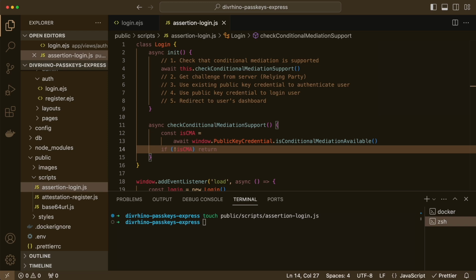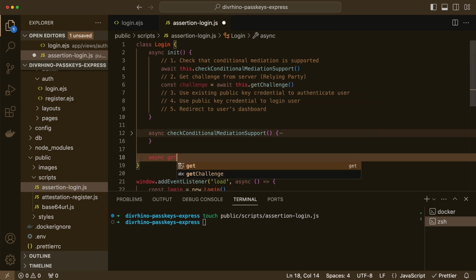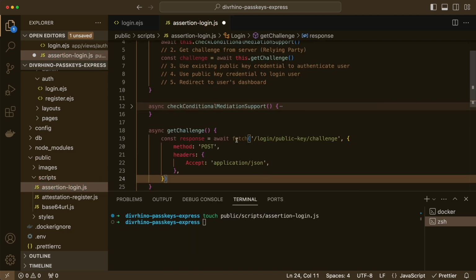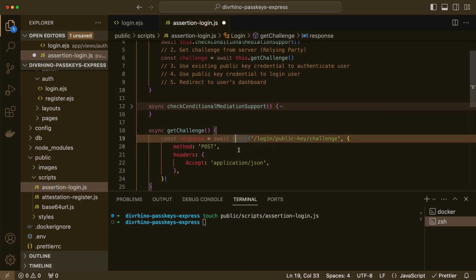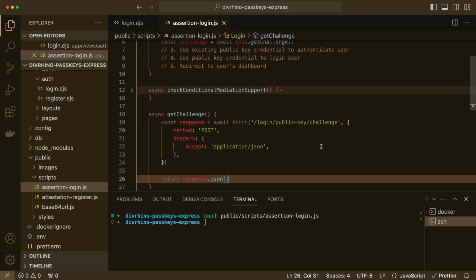This will prevent the login process from completing. For our second step, the client will request a challenge from the server. We will use the Fetch API to make a request to this endpoint that doesn't exist yet. It will be a post request without any body content. Then we will return whatever response we get back from the request.